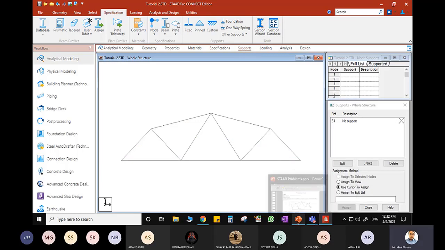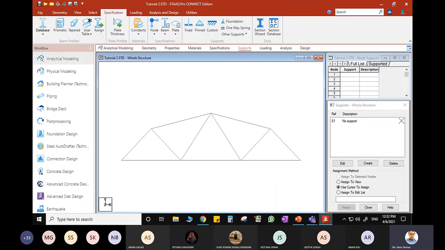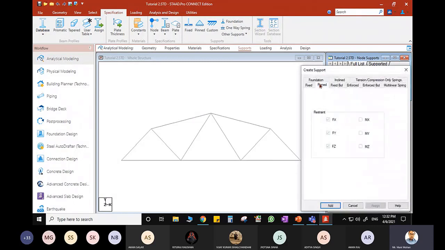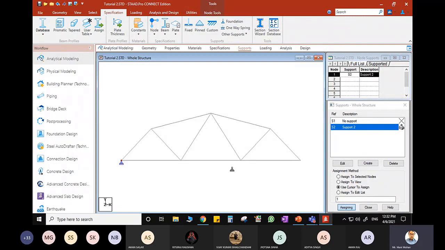Next, I'll go to support. What kind of support do we have? As you can see, you have a pin support and roller support. So I can click support. Under the support dialog box, create the support, pin support, click add. Okay, and you can select this, use cursor to assign, click assign, select this. We have given a pin support.